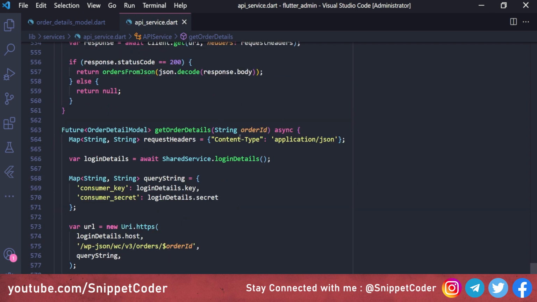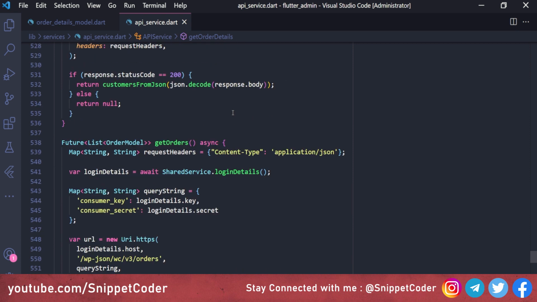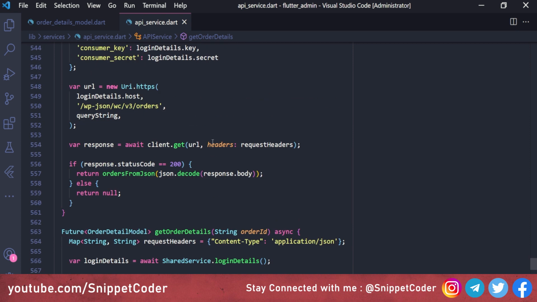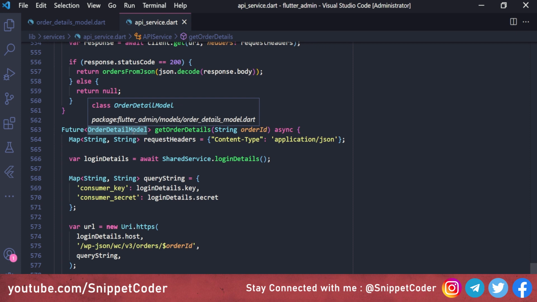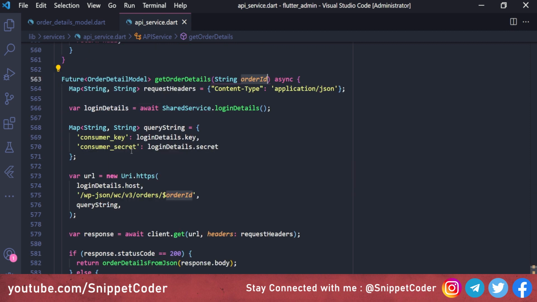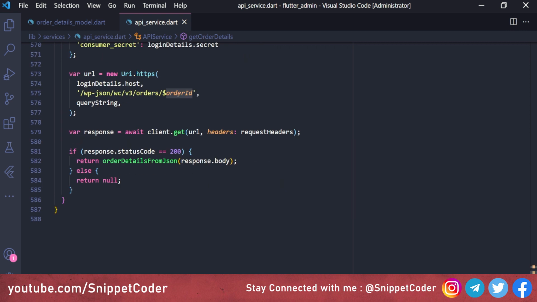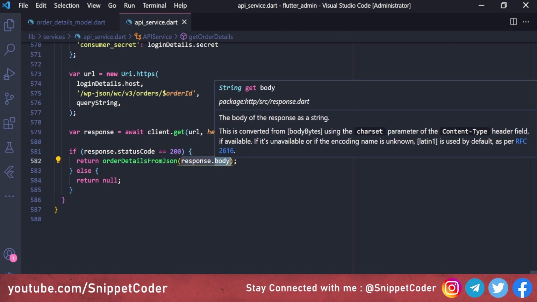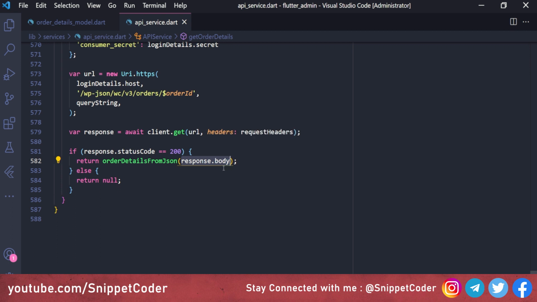So what we are doing here, we have created one function here that is a replica of our same function, that is get orders. We have just changed the return type as order detail model, and then we are passing here as a parameter the order ID. Then we are getting the same request header, then we have the login details here, then we have our URL here. We have just changed the endpoint here by adding only the order ID here, and after that in the response.status200 we are just returning an order detail from JSON, and we are passing a response.body. So now let's move further to create the UI for our order detail page.